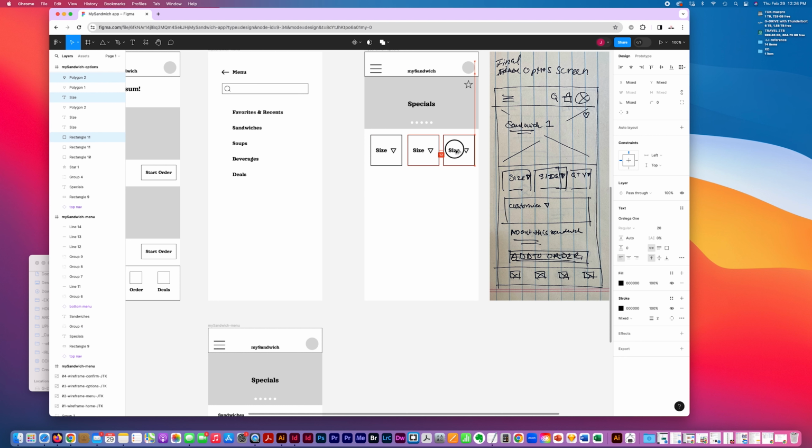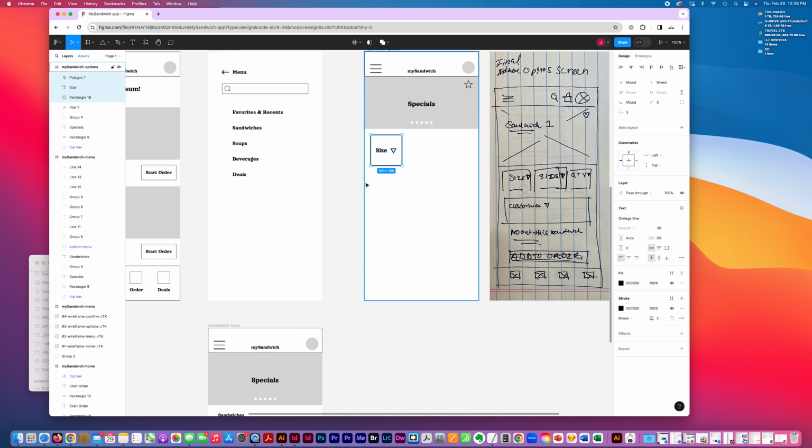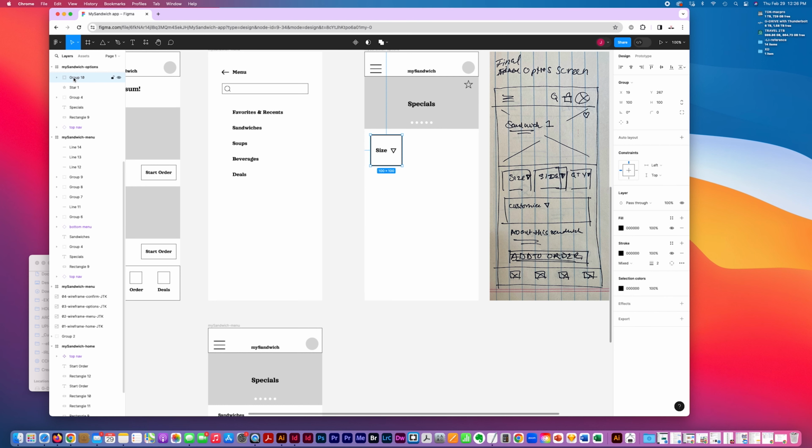Just holding down the Option key on Mac while I drag will make a duplicate. I can group these two. I probably should group them before I do that, because you could see how quickly your layers can become kind of a mess. So this is my options panel. This right here, I'm going to group. I'm just going to call it Command R Option 1.